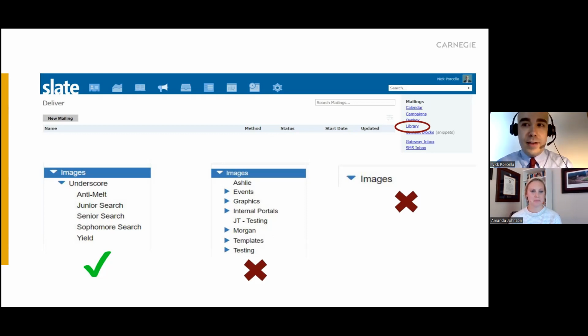The first part of this is much like Amanda spoke to on that first section, foldering and just keeping things organized. We have 3 samples here taken from some partner institutions. The one on the left you see is a really great representation of how you could folder within image library. In this case, we have a folder for underscore, and then we have all the campaigns. So we've got images for anti-melt, for 3 search campaigns, and yield. And they're all broken down by campaign.